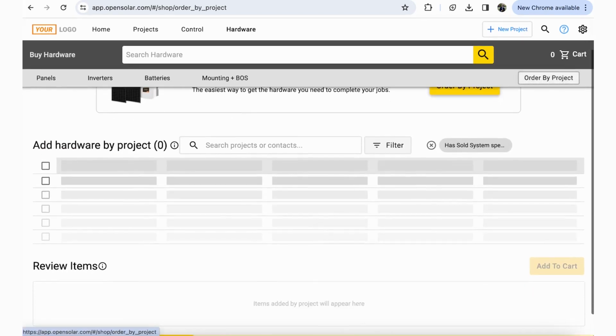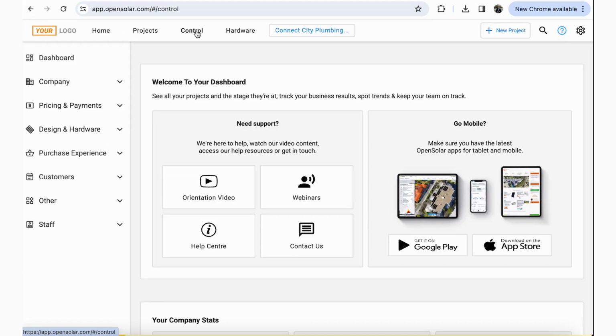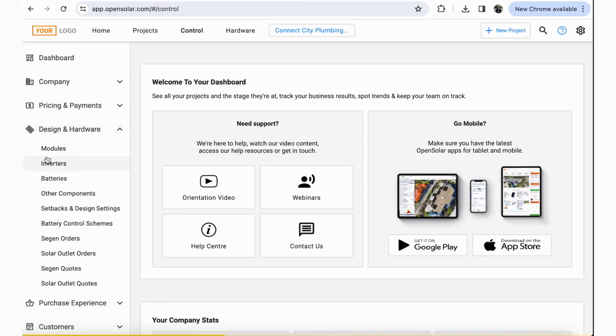If you connected your OpenSolar account with one of our distributors like Segen, GivEnergy's components will be available for all of your designs together with its pricing and stock level as well. If you are not using our integration, you will need to head over to the control section, design and hardware, and you would need to activate inverters and batteries right here.